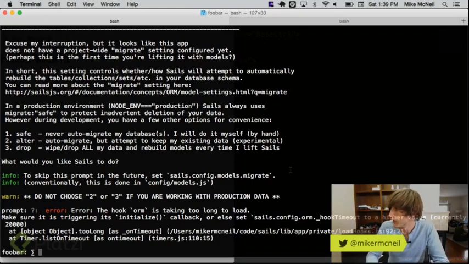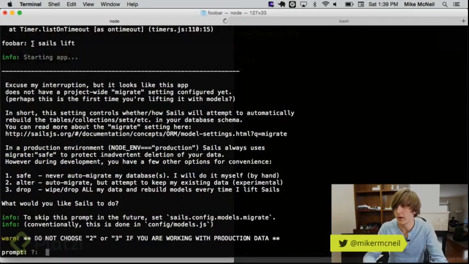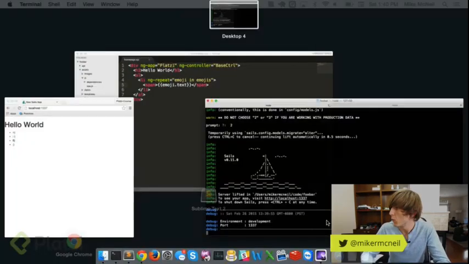So I took too long to make a decision. I'll try it again. So I'm going to choose 2, which is alter. And this is basically an auto migration strategy that's going to wipe out whatever was there before and try to add it back in, but not care that much. So you don't want to use this in production. You're going to want to use safe in production, but we'll cover that in a second. So the server's back up. We look over here, and nothing's changed, right? The difference is what we can do now.